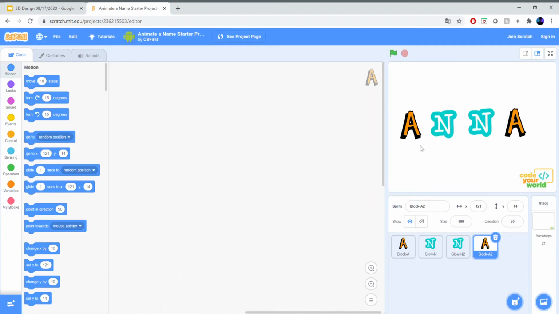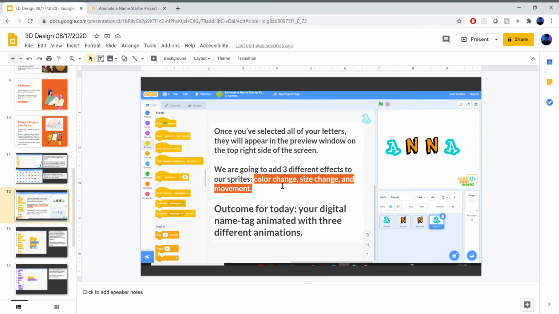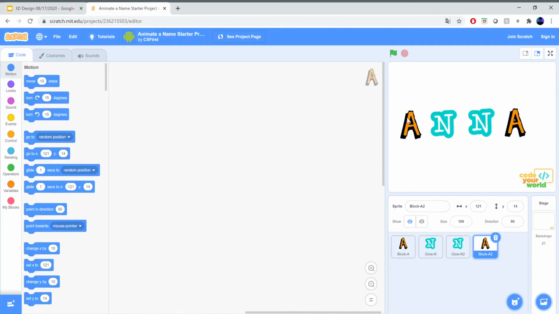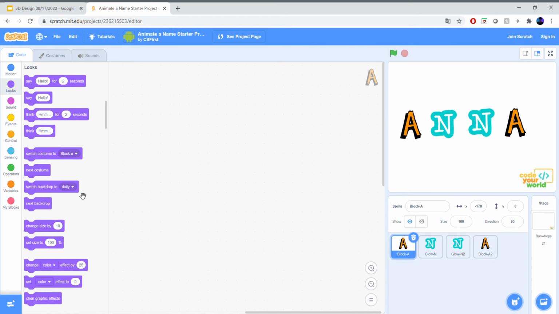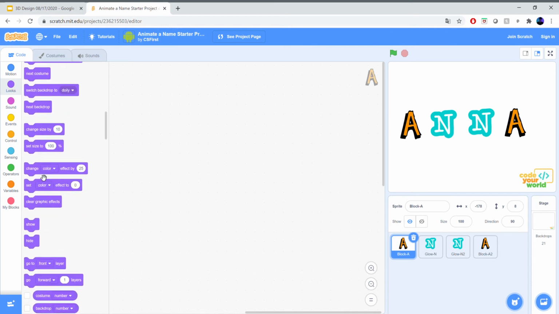So I'm going to go back. We said that we're going to add 3 different animations to 3 different letters in our names. And that's going to be color change, size change, and movement. So I'm going to start with the first sprite. I'm going to click on block A, and we're going to go ahead and do color change. Color change is under looks. And I'm going to drag out the block that says change color effect by 25.